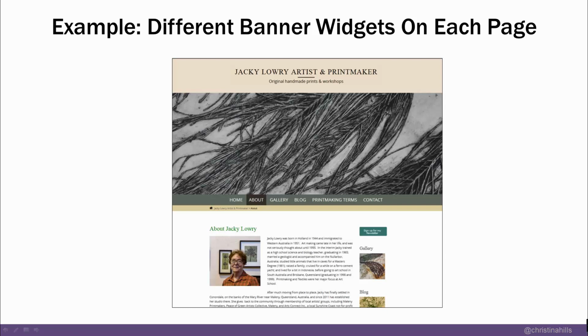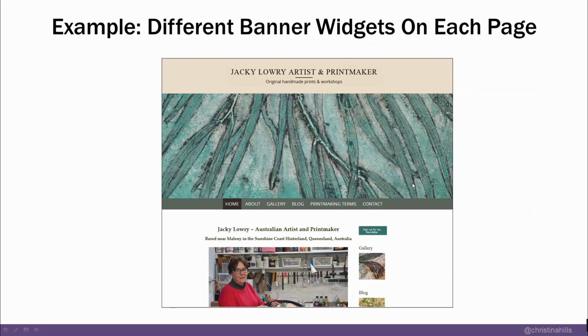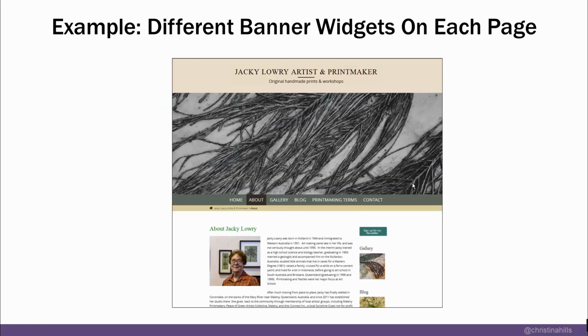So what she would do, let me back this up, is say show if the page is, and she would specify. So it just makes her site a little bit more interesting because she can change the banner on specific pages. So there's lots of different ways that you could use this. It's a great free plugin.